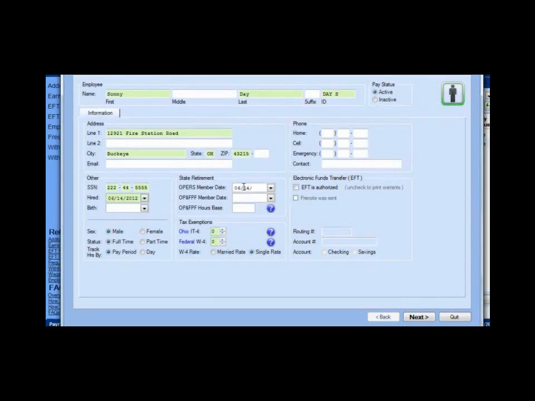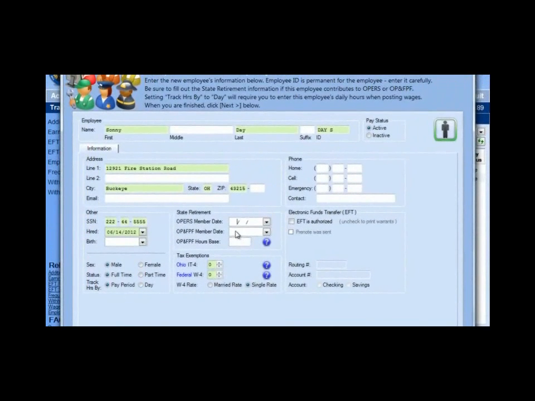No, he's not an OPERS member date. Look at Bob. Bob is entering an OPERS member date, and he needs an OP and FPF member date. So see how easy it is to make a correction while you're on the page. And when you're an OP and FPF member, you need your base hours, and his, for our example, will be 160. If you're unsure what your base hours are, you would need to contact OP and FPF.